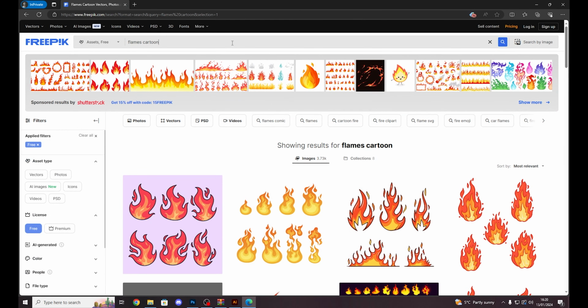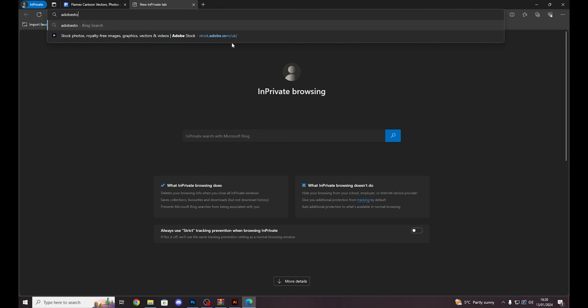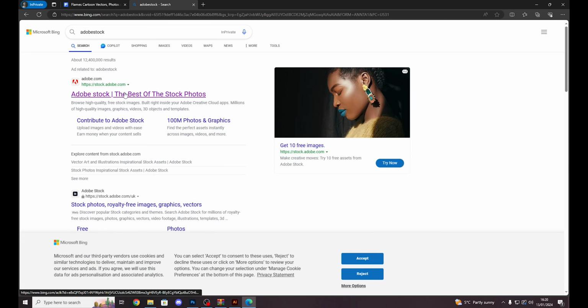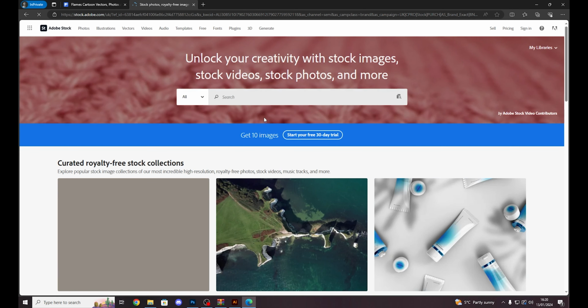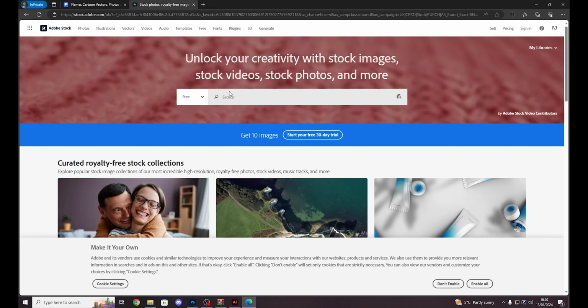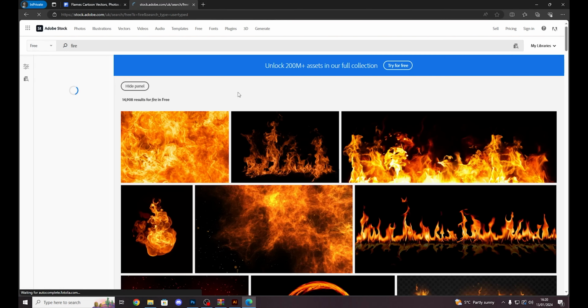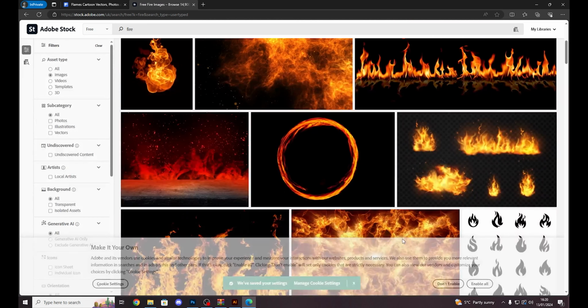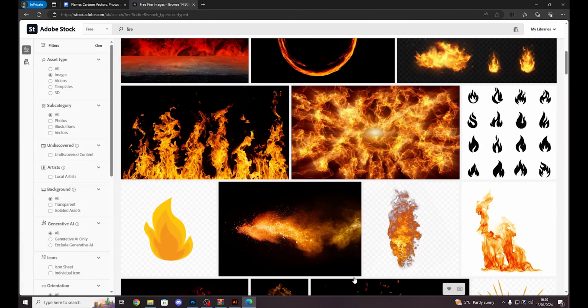Other places I usually go to as well, for example, if you go on Adobe Stock, I know Adobe Stock is paid and it's very expensive. However, if you go here and then you scroll down to the free section, there's also some things you can get from here. So you type fire. Once again, you have some high quality assets you could use.